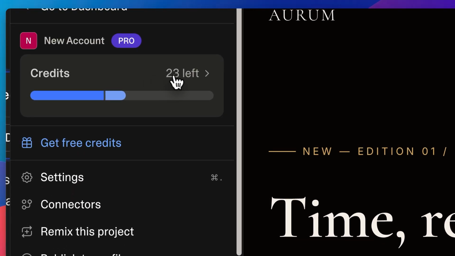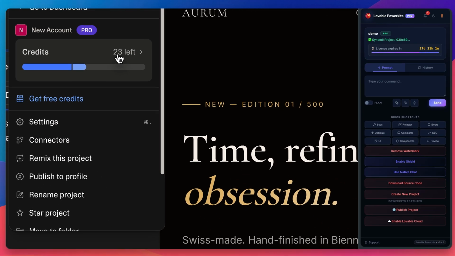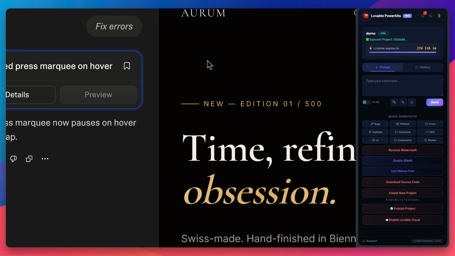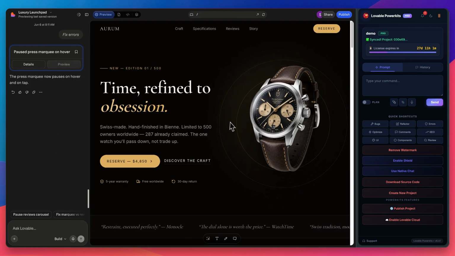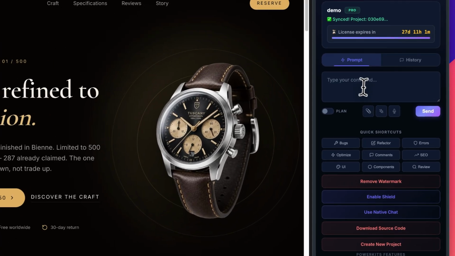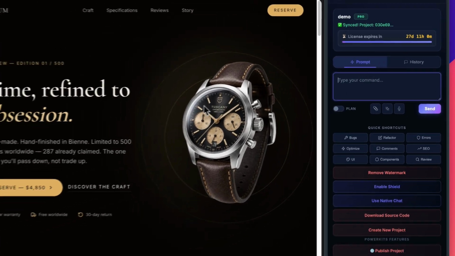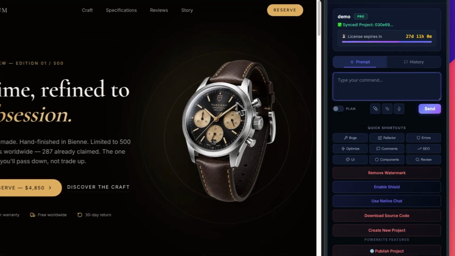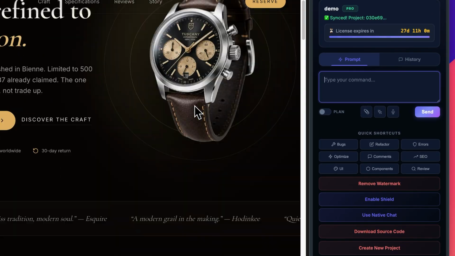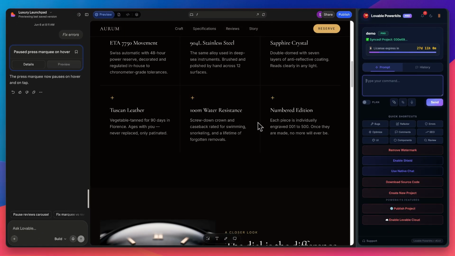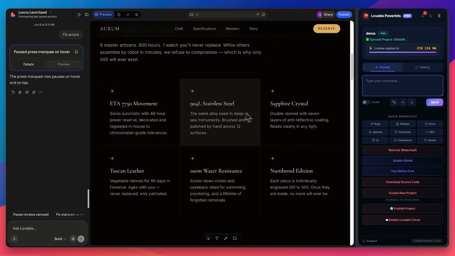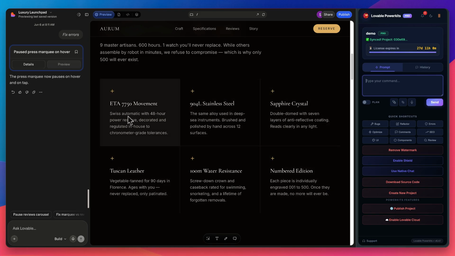Here I have 23 credits in this account. Let me show you how it actually works. I have 23 credits, and I'm going to send a prompt on this landing page, and I will show you it will not consume a single credit. Let me find something. Let's say, for example, in this section we have some card text. We want to add a hover effect with gold color. Let me write a prompt for that.